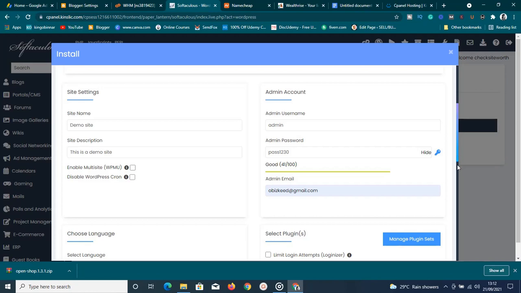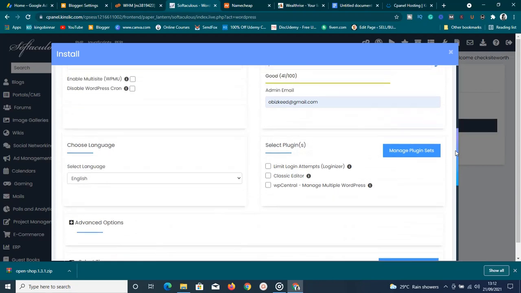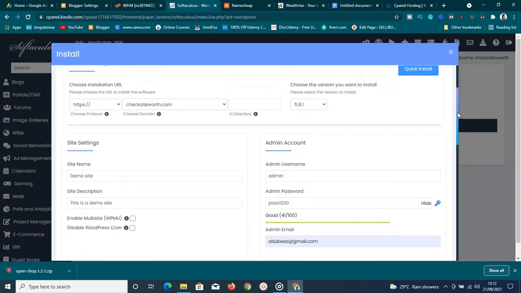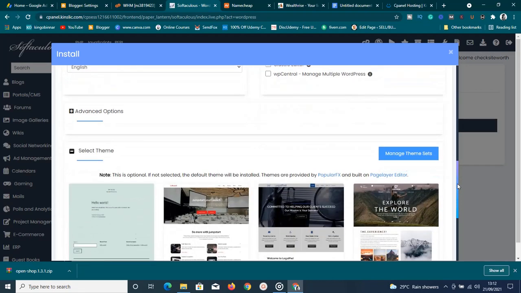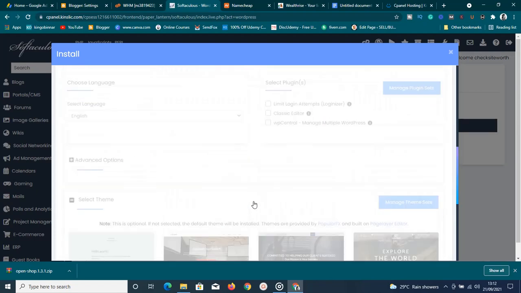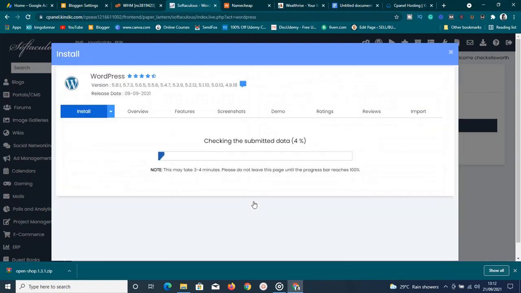Okay, so you scroll down. So basically we've done all the necessary stuff, so you don't need to touch any other thing. Just follow what I've done. Scroll down and click install. Okay, so what it's going to do is install WordPress on our cPanel, and once WordPress is installed, then most of the job is done.